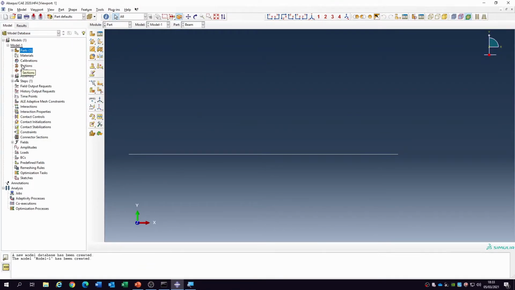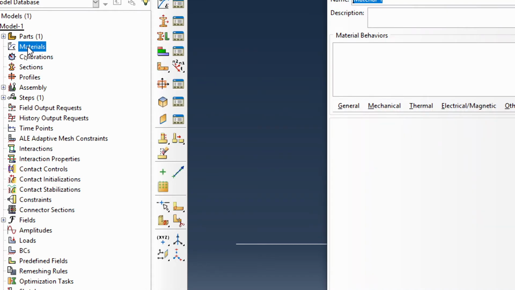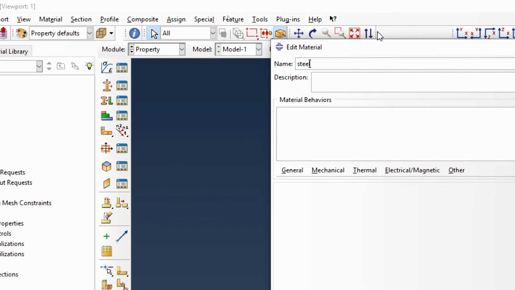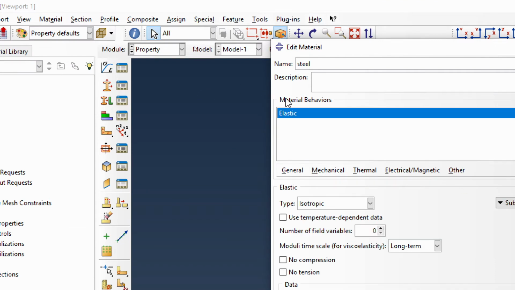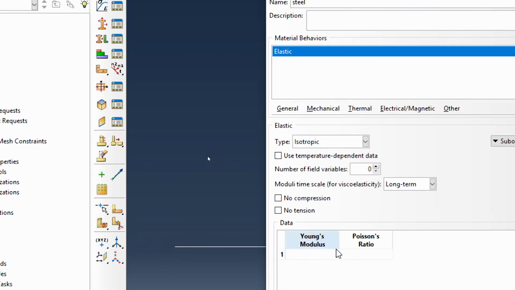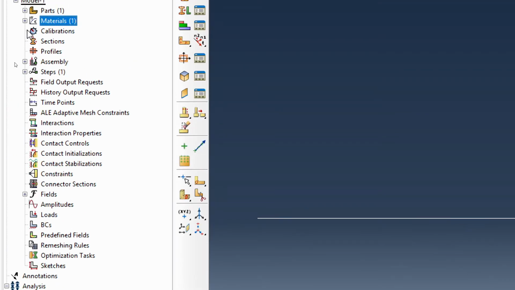If I go back to the top here, I'll create the material. So I click here. My material is going to be made of steel, and I won't worry about density for now. The elastic behavior of the steel will be made from a Young's modulus of 2e to the power 9 and 0.33. So that gives us the steel material.